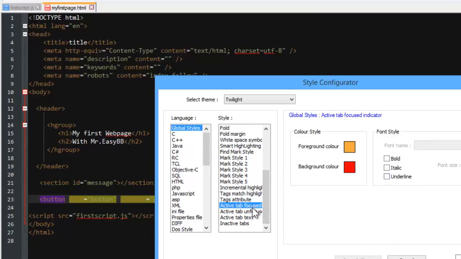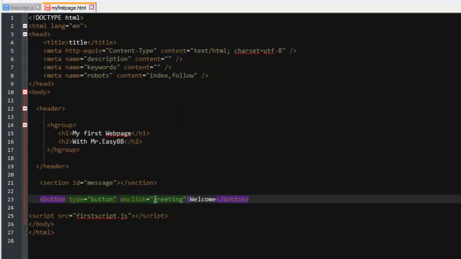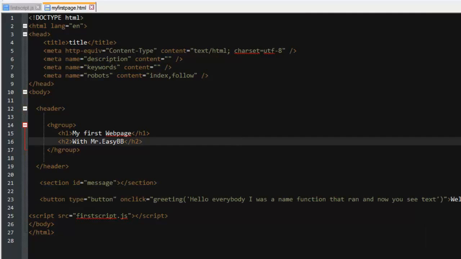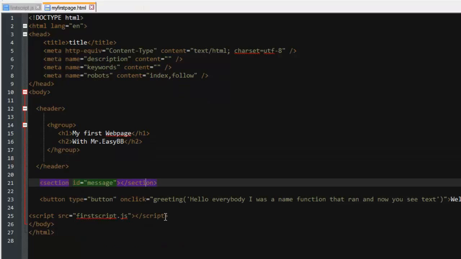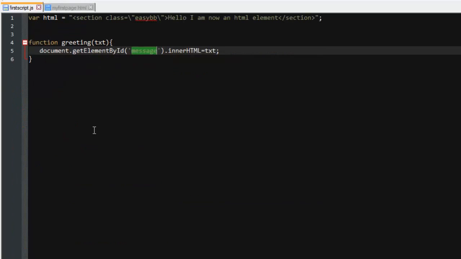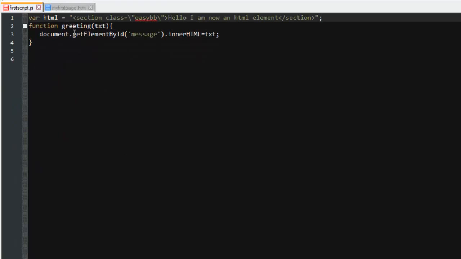I always have to change this. Okay. Greeting. And then since we can pass an argument here, we can write some text now. If you don't want to escape your quotes, just do single quotes. And then we can say, hello everybody. I was a named function that ran, and now you see text. Okay. So now we got our greeting, we got our strings.